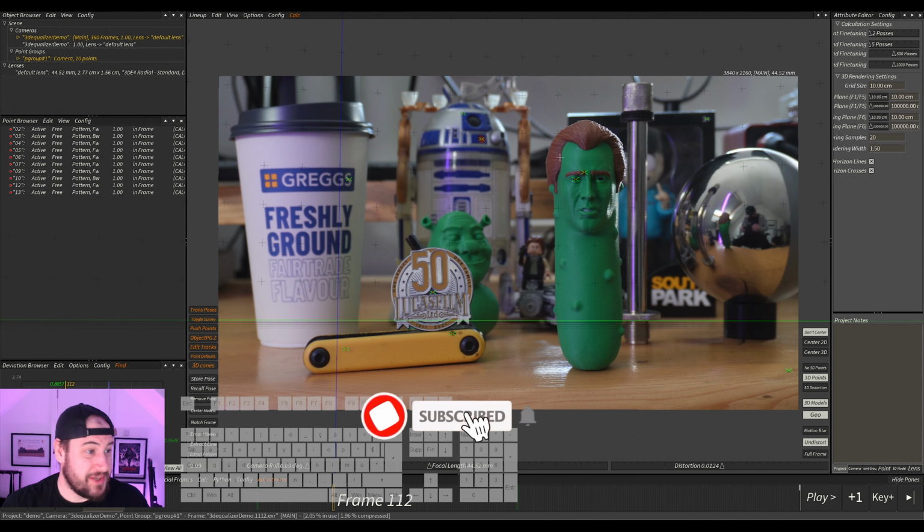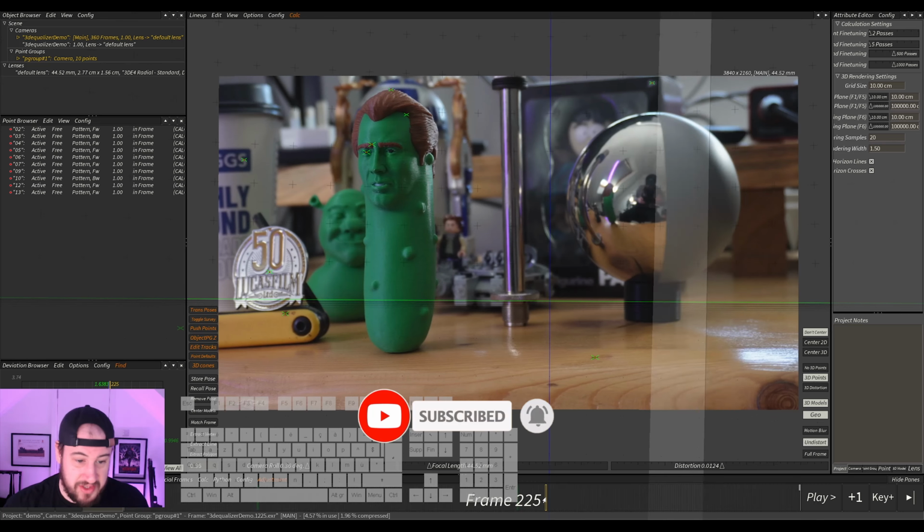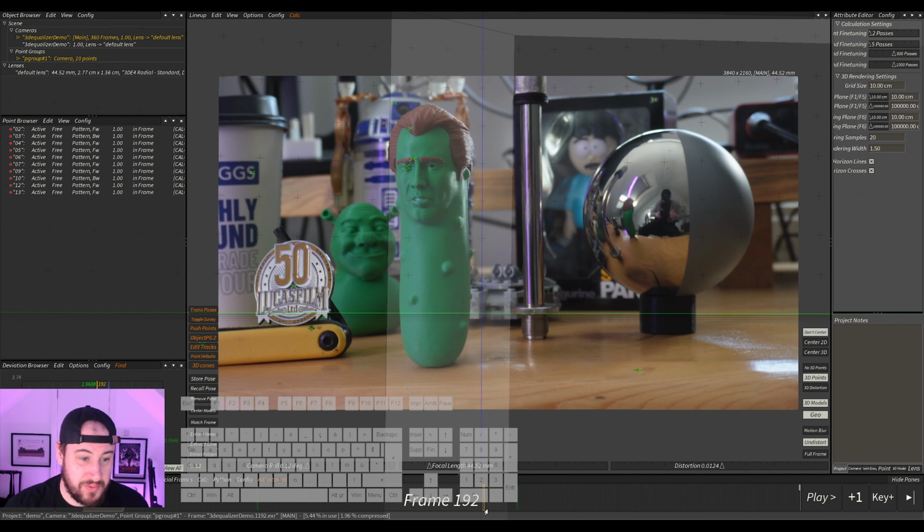Okay, so we're back in 3DEqualizer. Our track's done. We don't need to do anything more. You can kind of go forward with this, but we want to go to the next step for a more production sort of level of Matchmove. So the first thing that we need to do is import geometry to our 3D scene.